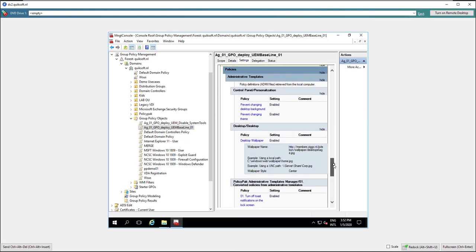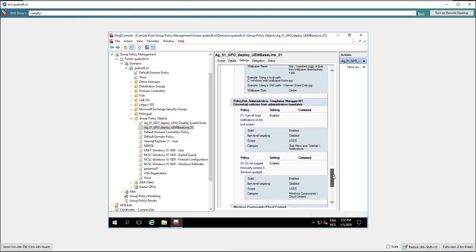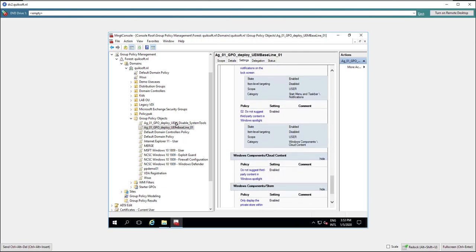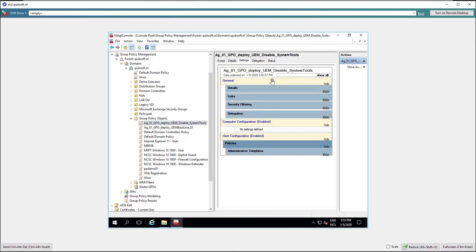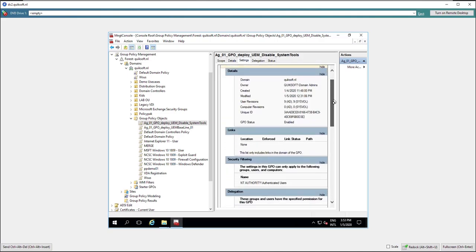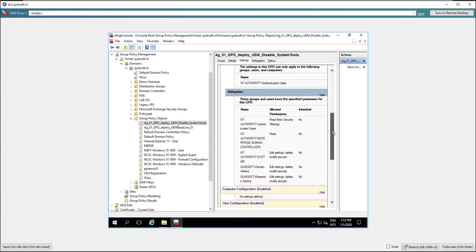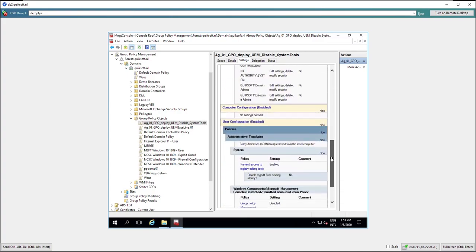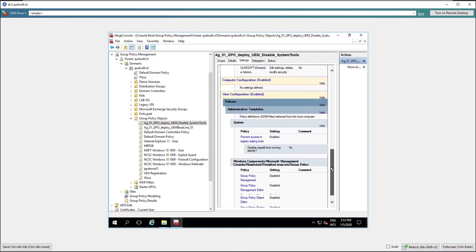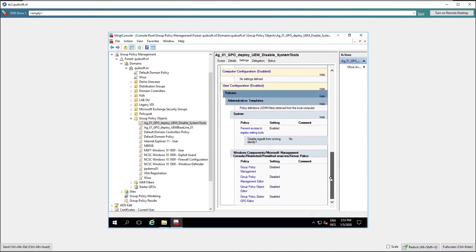Configure the desktop wallpaper, etc. Turns off toast. Now, a lot of things. On the second one, I disabled the system tools, so show all the settings here. You can see here that I prevent access to registry editing tools, and I restrict access to the group policy editor. So I don't want the user to use the registry or the GPO editor on his local machine to disable or change any group policy objects.